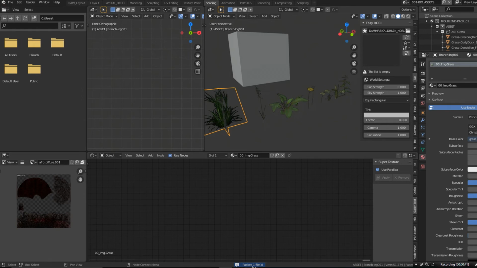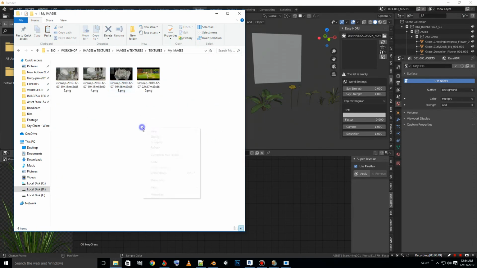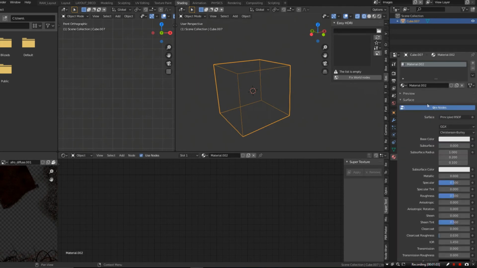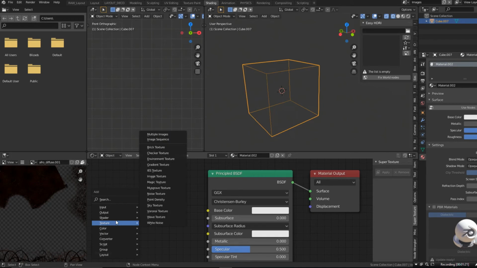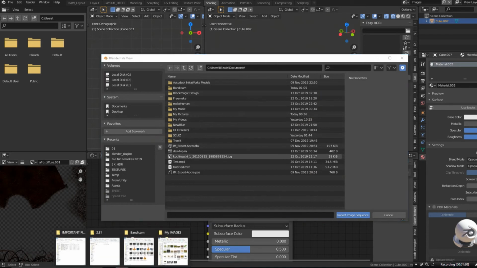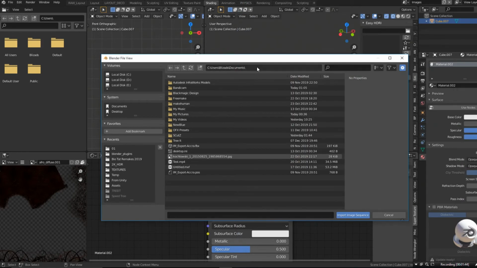You can also add new images by moving them into an empty folder, then create a new object and assign a new material to it, then click on Use Nodes. In the shader editor, add a new image texture. Then click on Open. Navigate to the folder you kept your images in. You can copy the address from the Explorer and paste it into Blender's file browser for quick navigation.